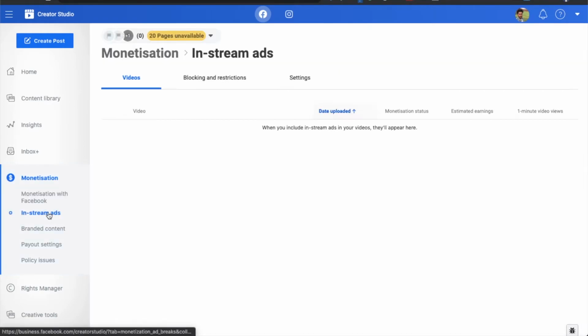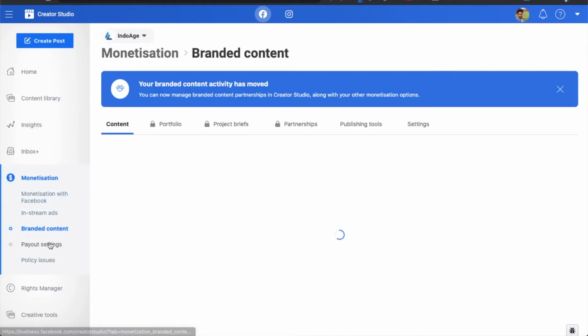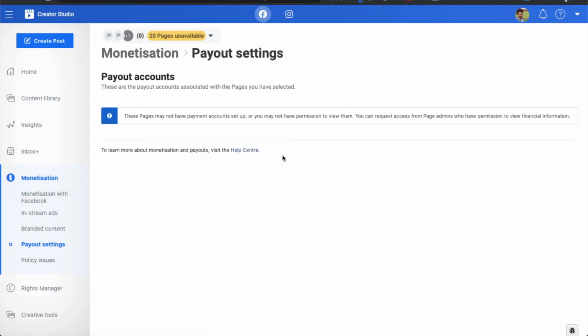So in detail they have also mentioned if your page is eligible for monetization, so you can see from the in-stream how much revenue you have earned, and from the brand content how much you have done. Now from here you can see payout. You just have to link your payment option and monetization gets enabled. So from here you can see how much money you have earned from Facebook, and you can even withdraw that money to your account.